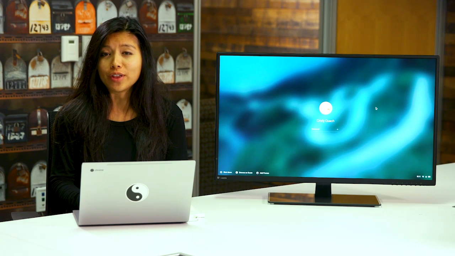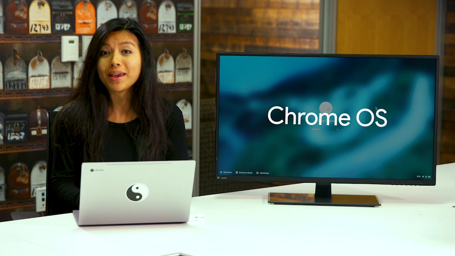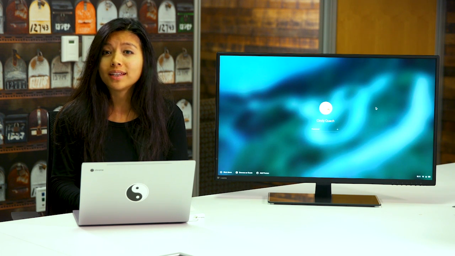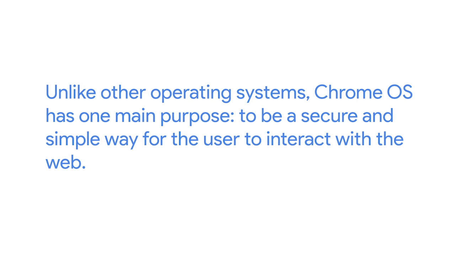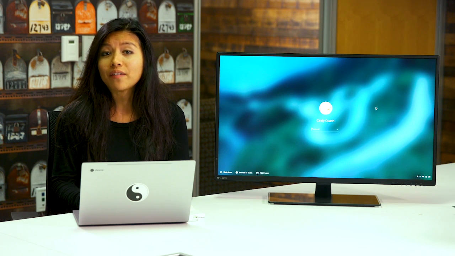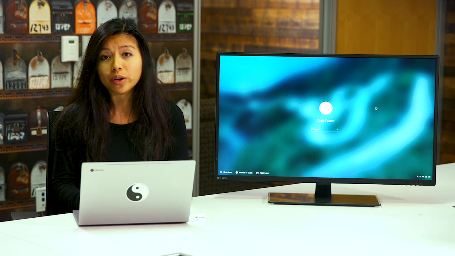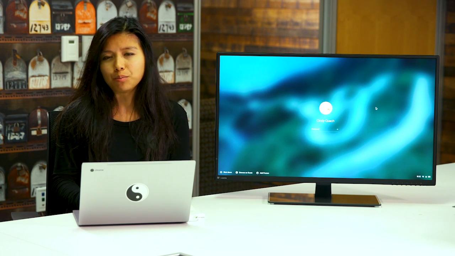We called out earlier that Chrome OS is an operating system based on Linux. Now, let's dive into how it's different from other Linux-based distributions. Unlike other operating systems, Chrome OS has one main purpose: to be a secure and simple way for the user to interact with the web. Not so long ago, the idea of having an operating system dedicated to running a web browser would have seemed weird, like it was underusing the computer.